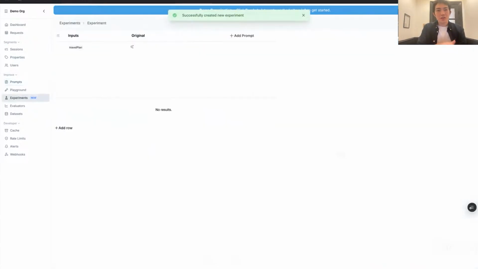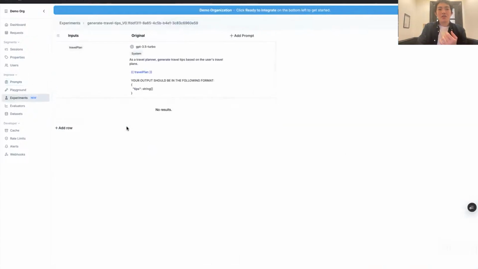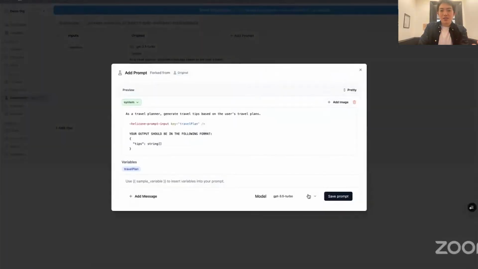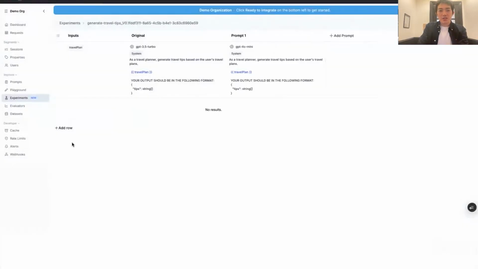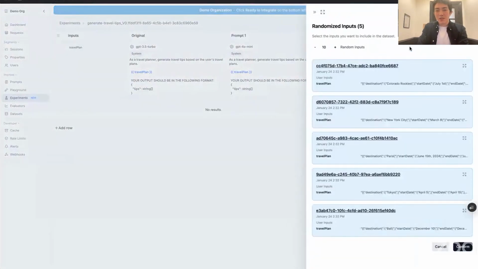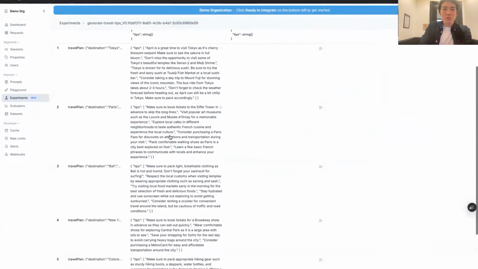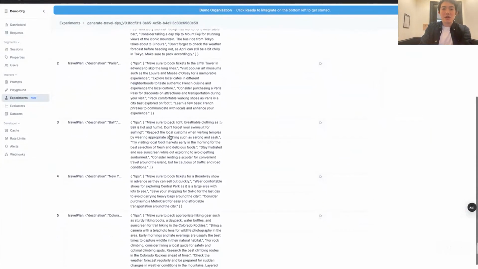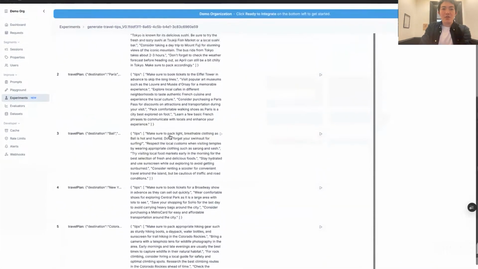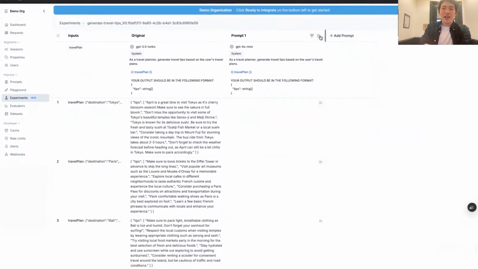And then when we click run experiment, we can now do a regression test to say, hey, I'm using GPT 3.5 Turbo. If I want to, let's say, use 4.0 mini on this, I can create a new column here. And then I can say, I'm going to randomly select some input data from production. And everything here is real production data. So this is data that we're already logging in Helicone, and we pre-populated this table. And now I can go ahead and run this new prompt where it's 4.0 mini.